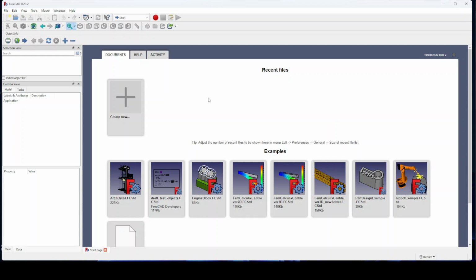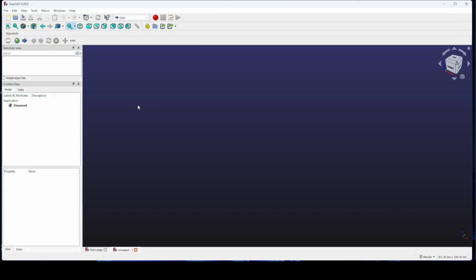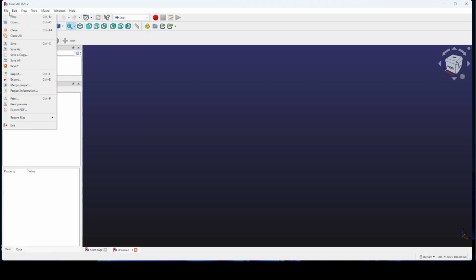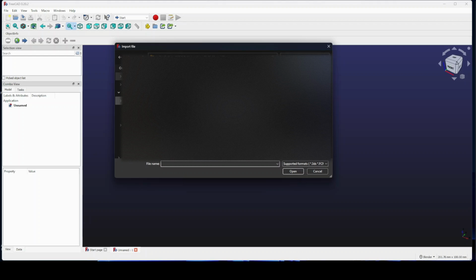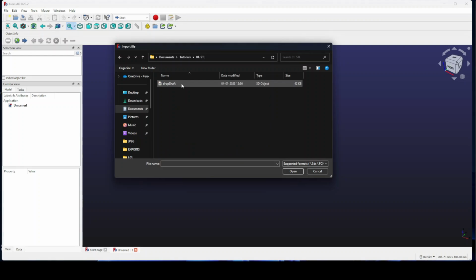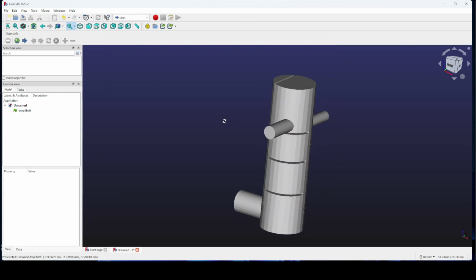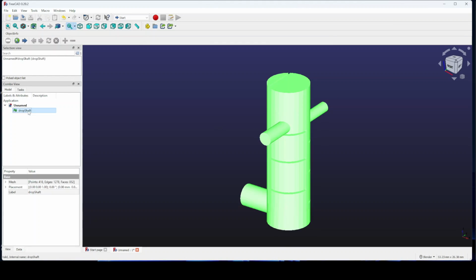Here in front of you is FreeCAD and the user interface we have. We can create a new file. You can go ahead and hit import and browse to the location where I've saved our file. I put my STL here, and its name is dropshaft. I'm going to open it, and we have a 3D file opened as a mesh.